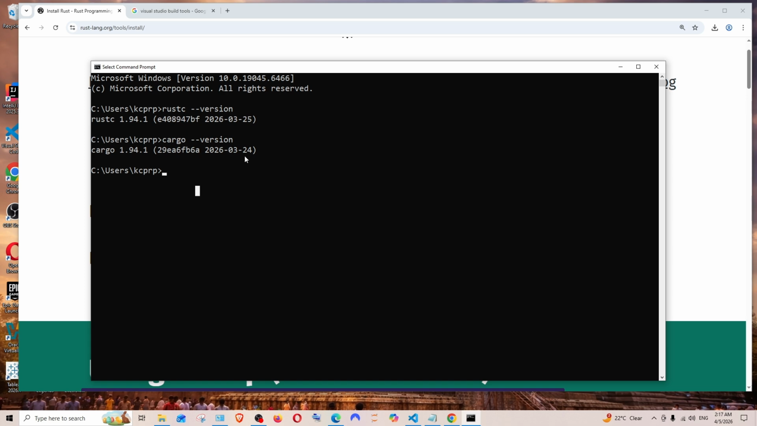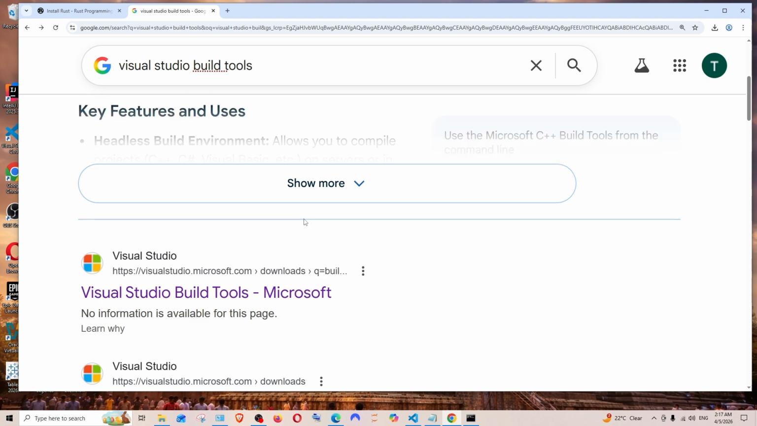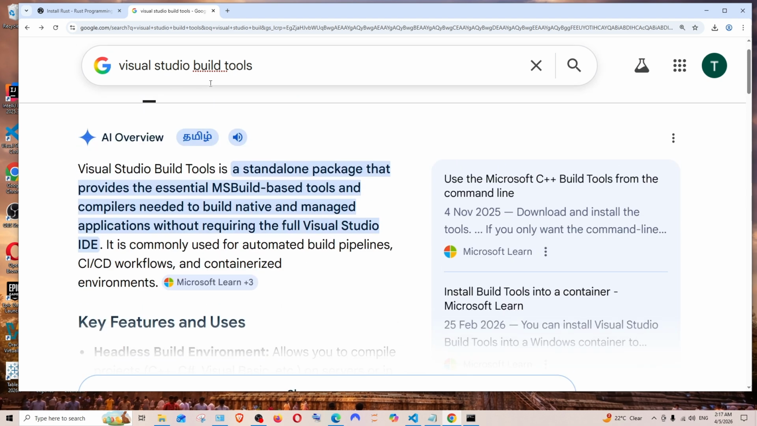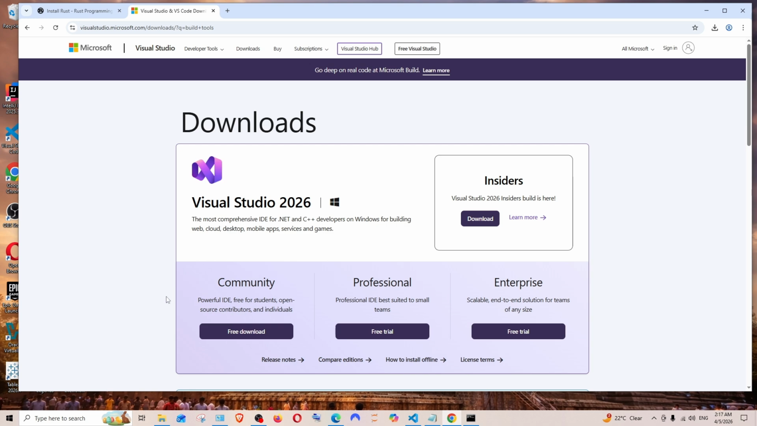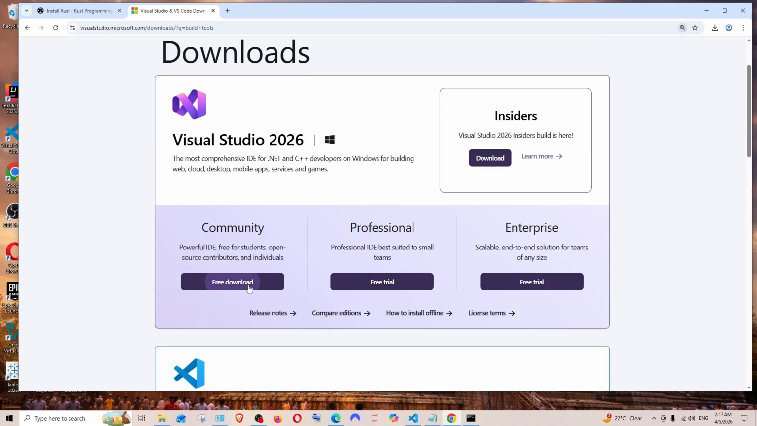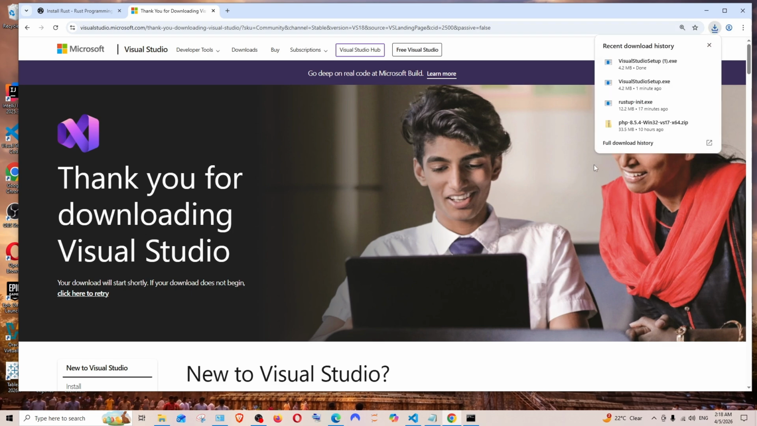The final step that we need to do before running our Rust program is we must have the C++ build tool. So for that, just search for Visual Studio build tools. We'll be having this Visual Studio build tools Microsoft. Select here, and here we are having the community download. Select free download, and the setup file will be getting downloaded.